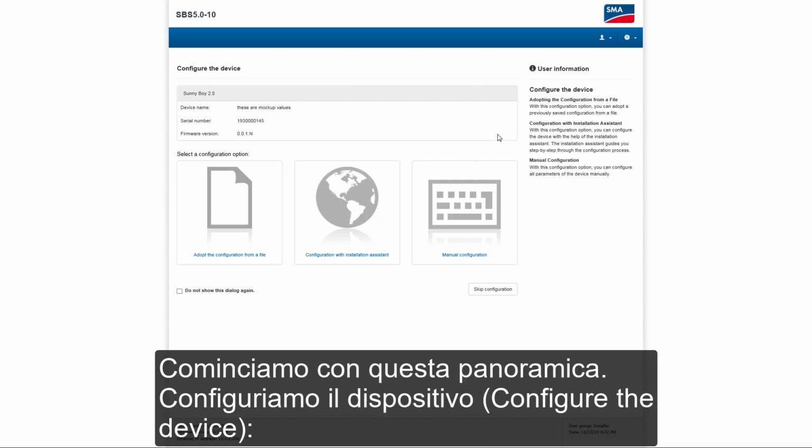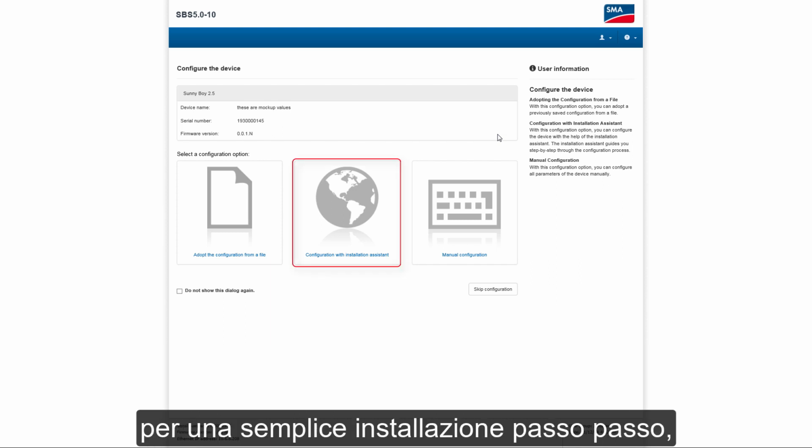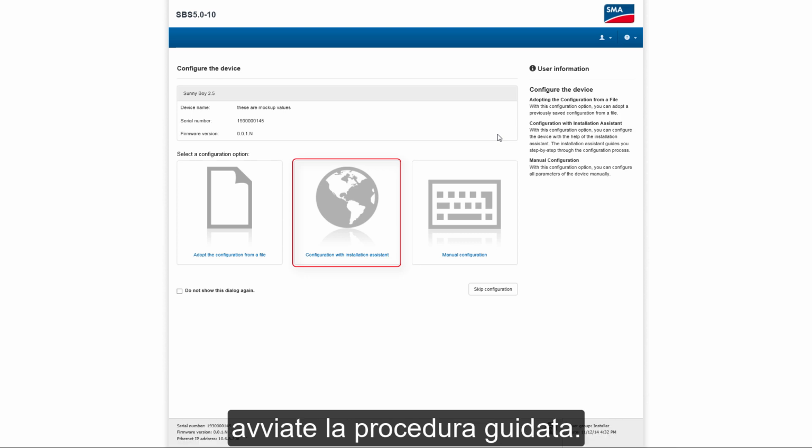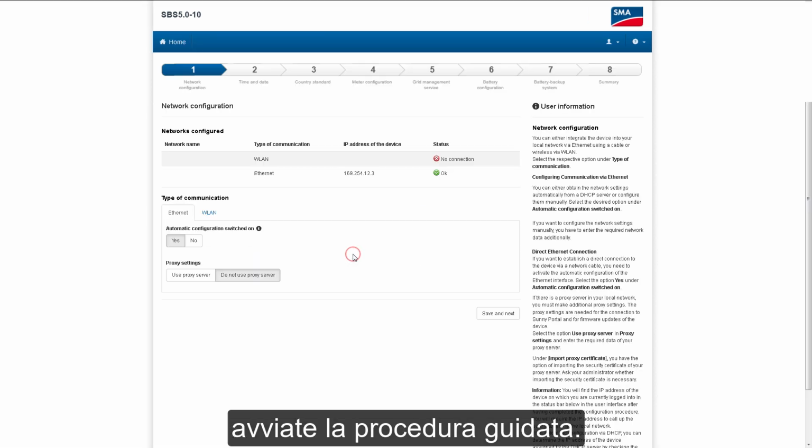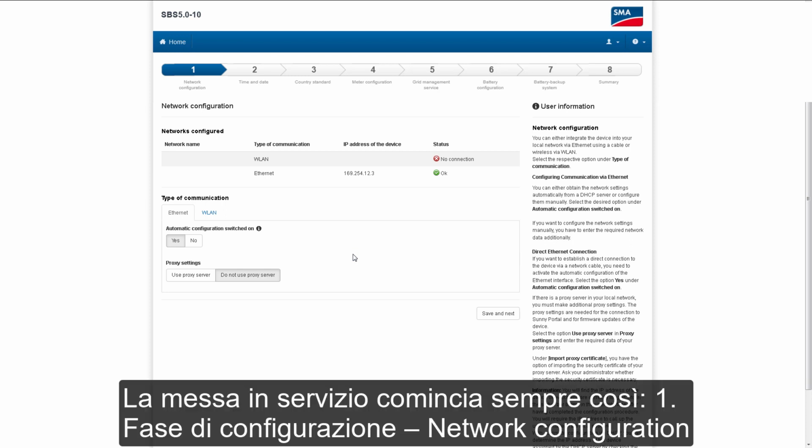We start with this overview, configure the device, and simply click on Configuration with Installation Assistant for an easy step-by-step configuration. Commissioning then always starts with this first configuration step, network configuration.